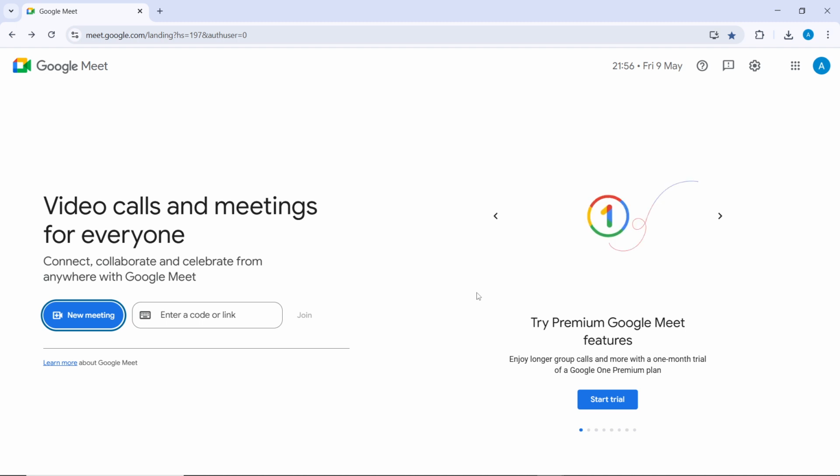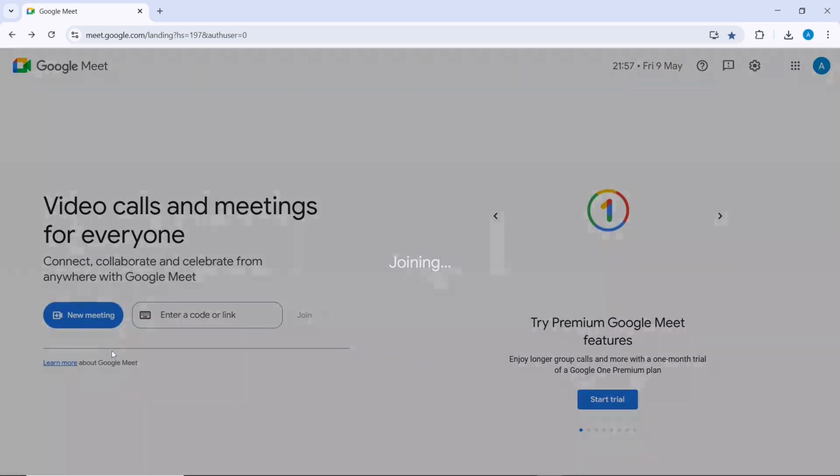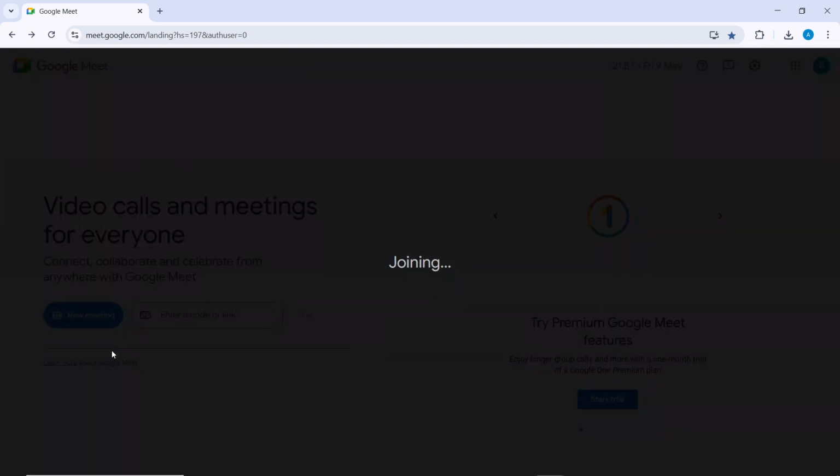So first thing, you need to launch the browser of your choice and go to meet.google.com. Then join an existing meeting by clicking enter a code or link, or you can create a new meeting. Alternatively, you can start a new meeting by selecting new meeting and selecting start an instant meeting. So once you're inside, you are ready to control your camera settings.